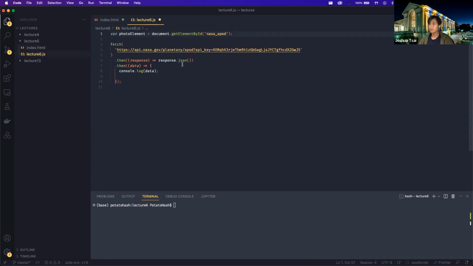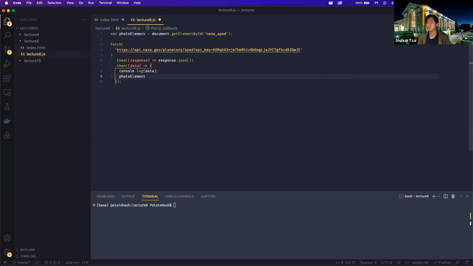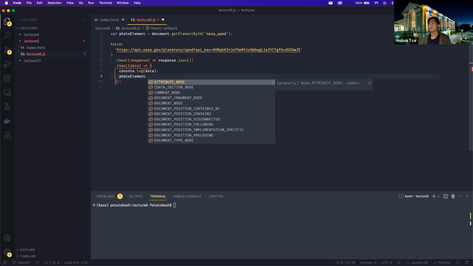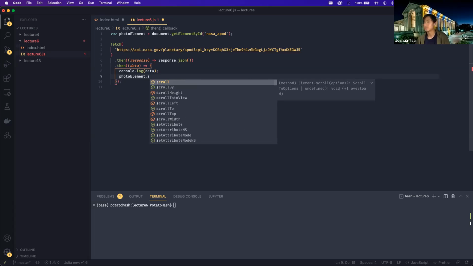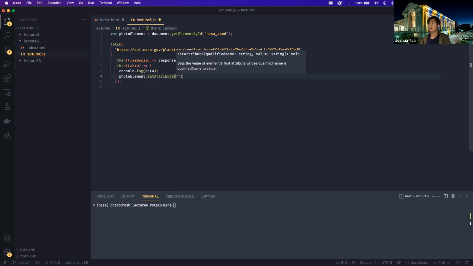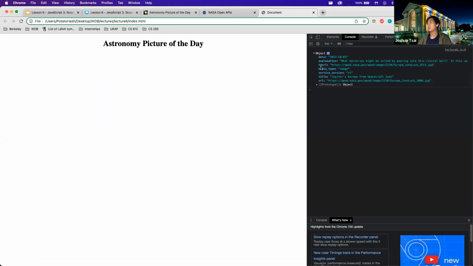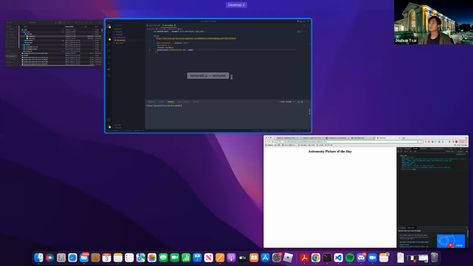And so that's all good. Now we want to have the HD URL be the source of this image. So how do we do this? Pretty simply, we can just grab the HTML element that we have defined as a variable called photo element, and then we can just set attribute. Which attribute do we want to set? The source, and what do we want to set it to? The HD URL from data.